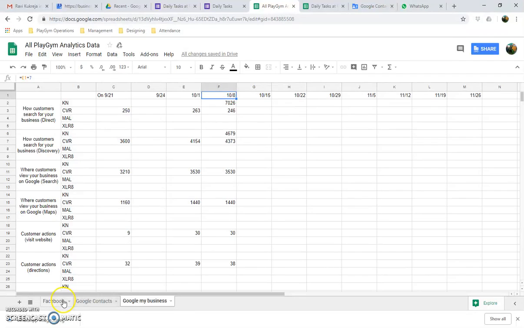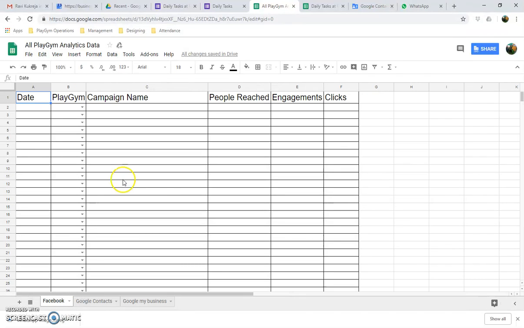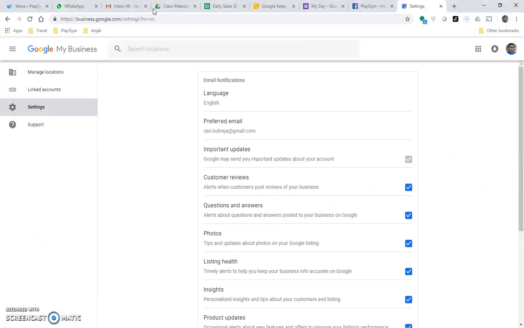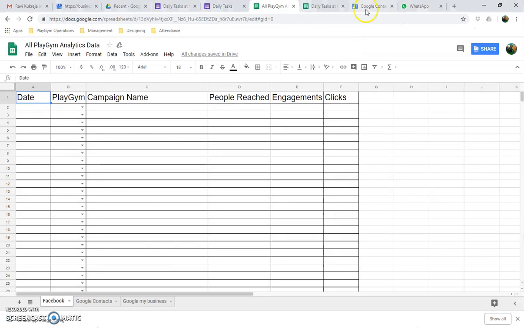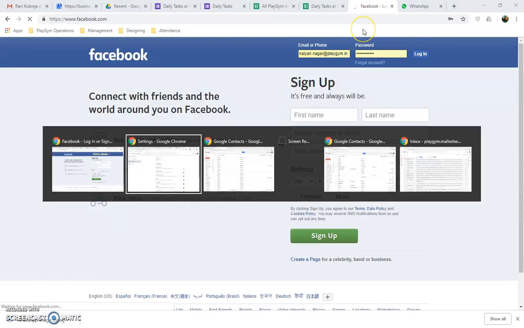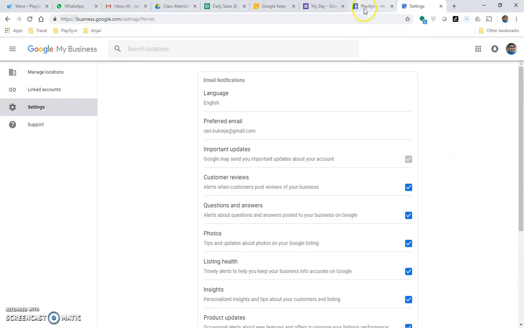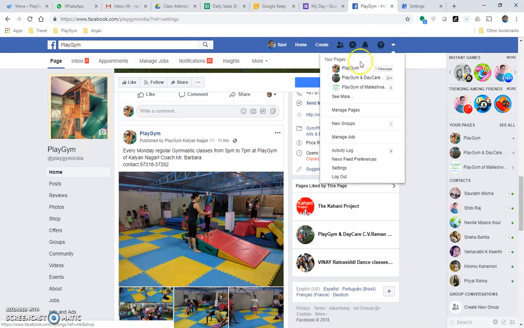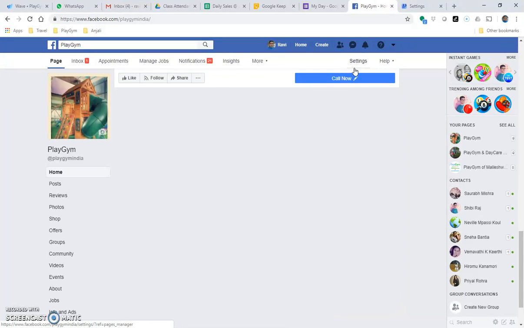Now let's go on to do Facebook. Now the third one is Facebook. So for Facebook, let's quickly log into the Facebook account so I can show you how to do this. So what you would do is you would log into Facebook, and then you would click on, let's say, Play Gym of Kalyan Nagar.